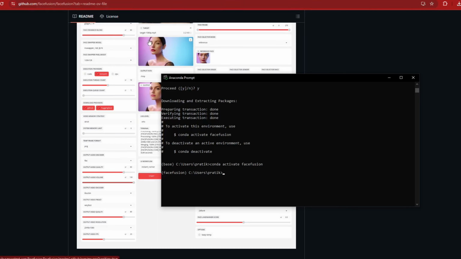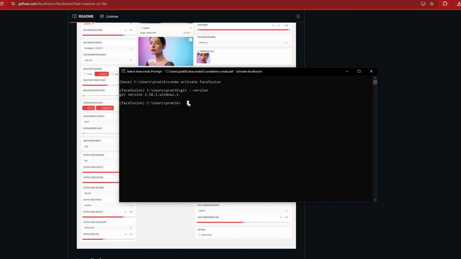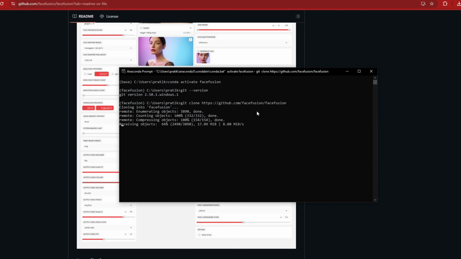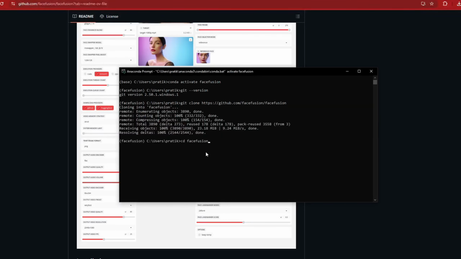After that, you need to copy the installation file from the Git. So just hit git clone, this link, and press enter. Then it will go in like this, and it will be copied. After that, you just need to go to the FaceFusion folder where it has been copied.